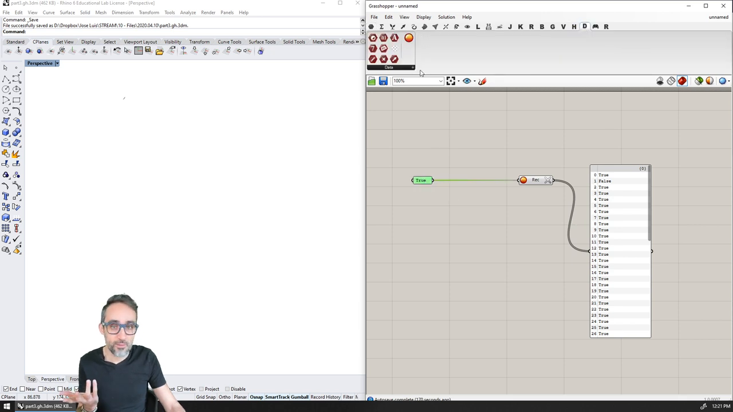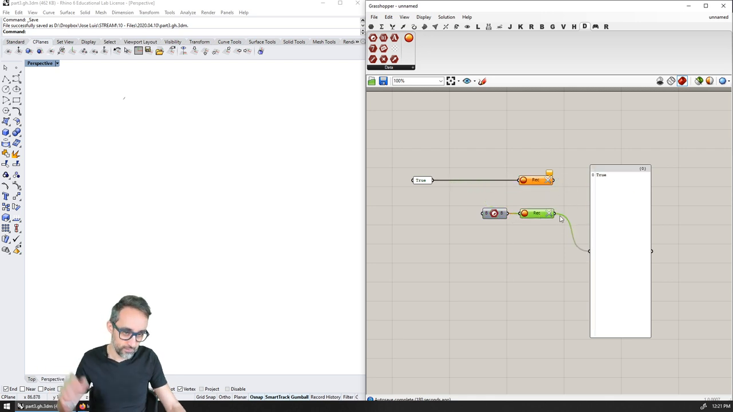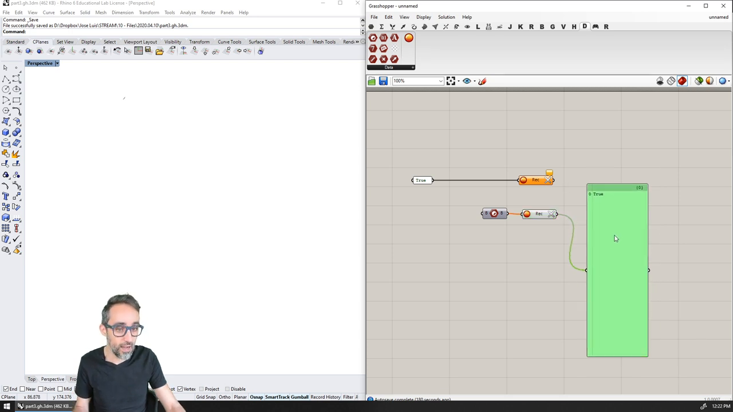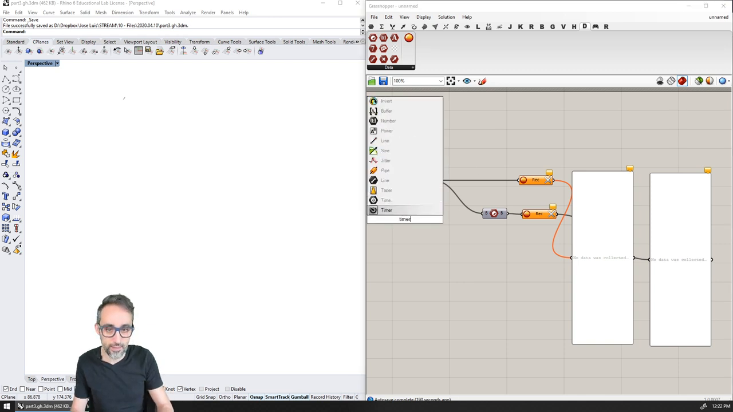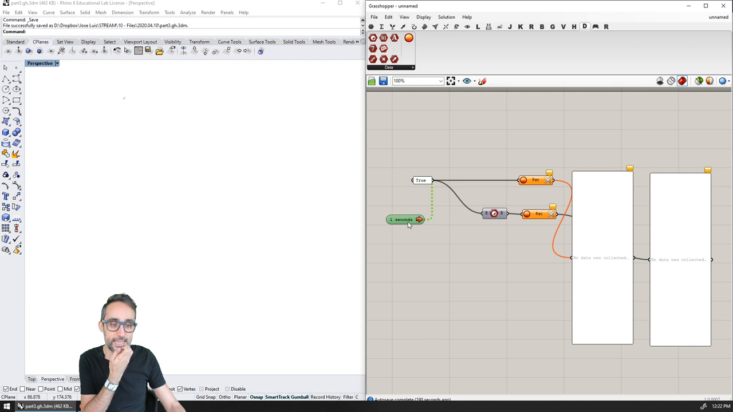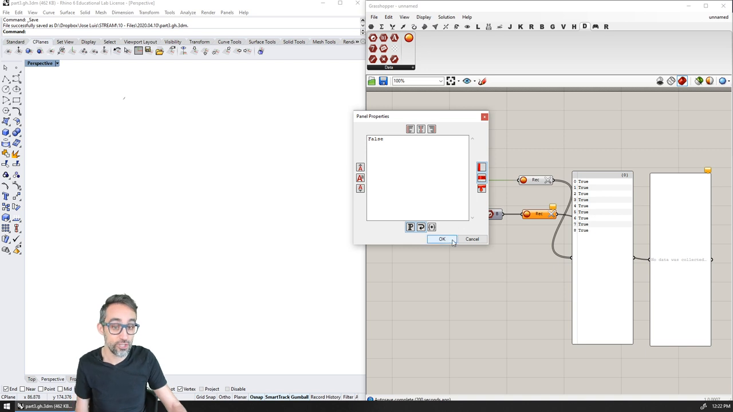So one of the things that these components do is I can create here a Boolean gate. What this gate is going to do is stop data from updating my Grasshopper definition unless the data has actually changed. So if I connect this here, you can see that now both components have nothing. But if I connect the timer here, the timer is going to update, but this component is not recording any data because the data is the same. It will only start recording whenever this data changes. You see?